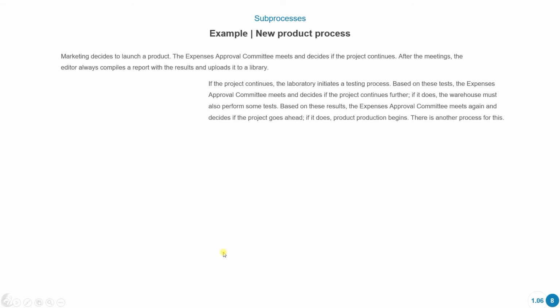So here we see our first example. We have a process that's called new product process, okay? And here it says marketing decides to launch a product. The expense approval committee, they meet and they decide if this project must continue. After the meeting, the editor always compiles a report with the results and uploads it to library.